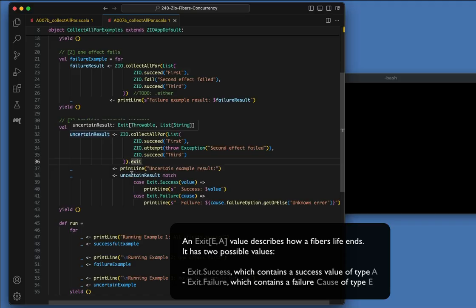Then I print that, and then I handle the uncertain result right here with a match expression. That has two possible cases. One is Exit.Success, which will contain the success value. The other one is Exit.Failure, which will contain the cause. Bear in mind that value and cause are just variable names that I've given this code right here. But the important part is you have a match expression, and with an Exit value, you can have an Exit.Success and you can have an Exit.Failure. So I just want to show the way you could possibly handle this here.